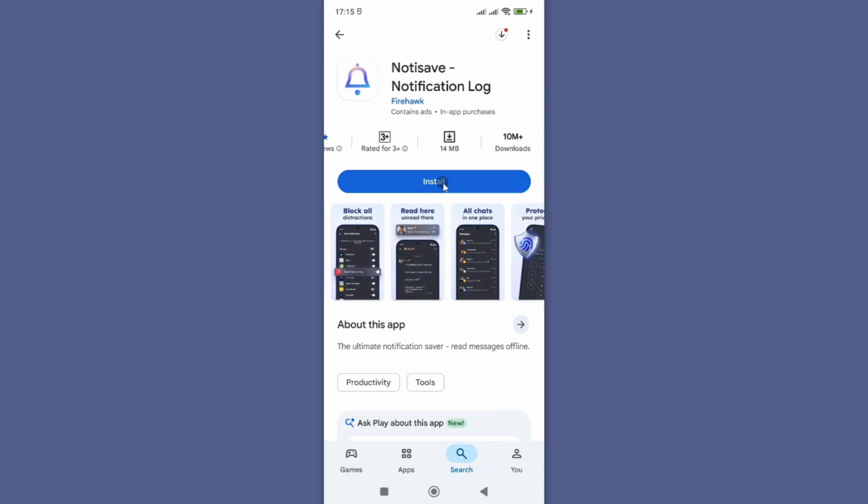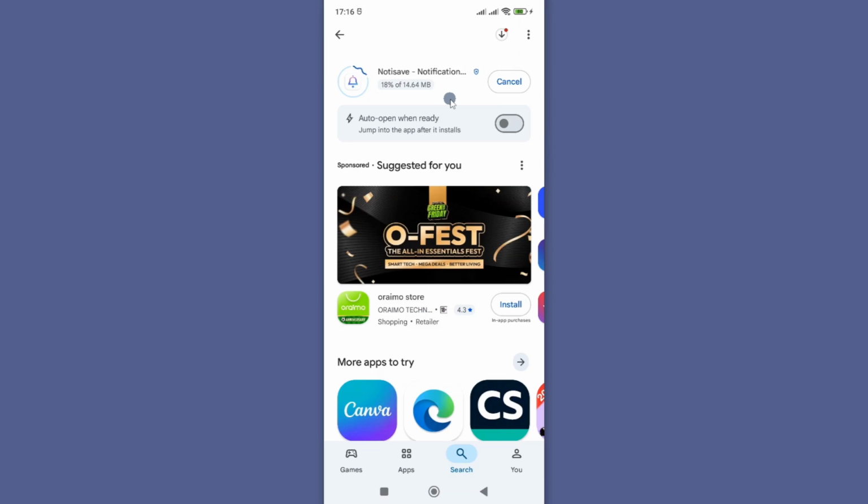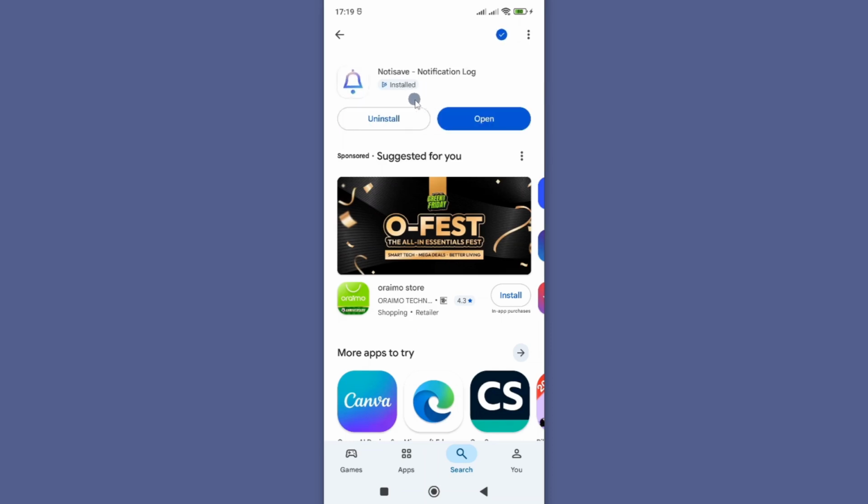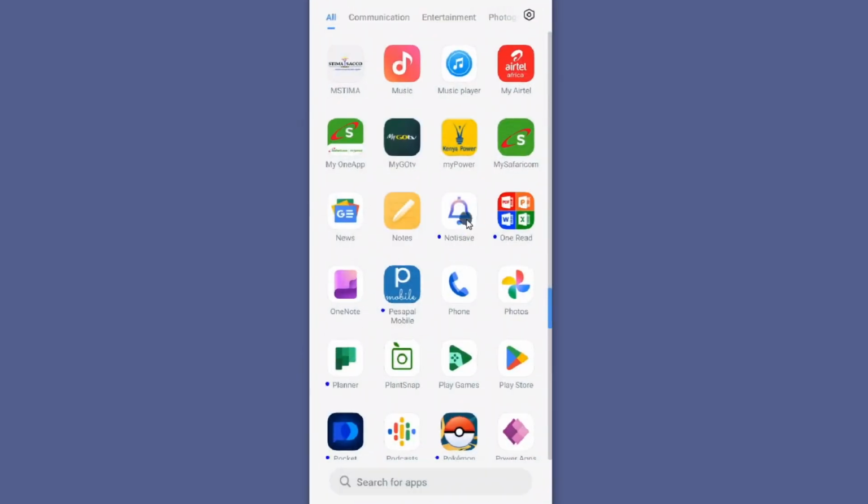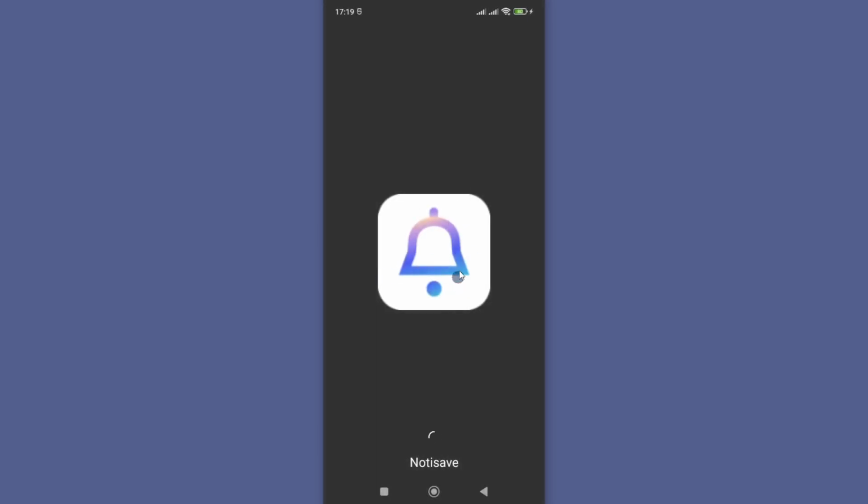To install it, just tap on install, and this will download the latest version of Notisave notification log app, and then it will be installed on your smartphone. Once the app has been installed, you can open it directly from here, or if we go to our apps, now you can see we have our Notisave installed. If you tap on it, this is the welcoming logo. So that's how you can install Notisave app on your Android smartphone.